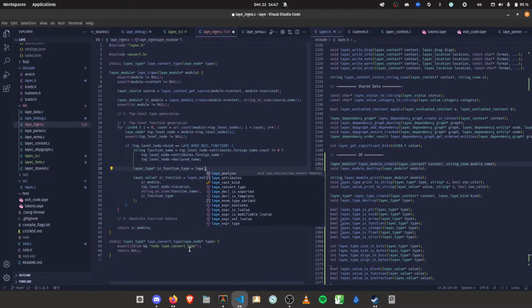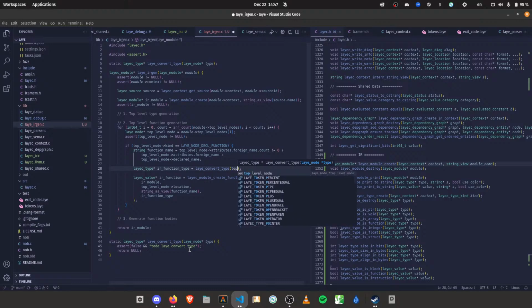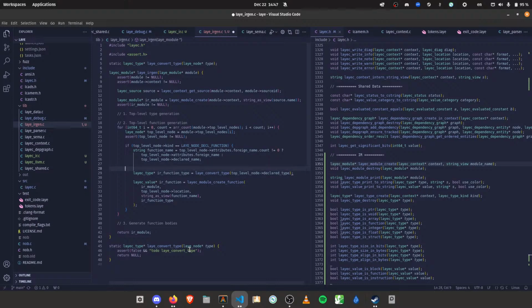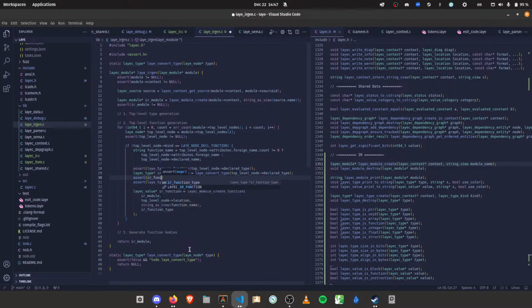So this needs to be Laye convert type of top level node declared type. And we can assert first that we haven't messed up the type. It should be a function. Laye type is function. And then we can do two things. Assert IR function type dot created successfully. There should be no case where we return no type. And then ISC type is function. The function type. It should have created a function type. Beautiful.